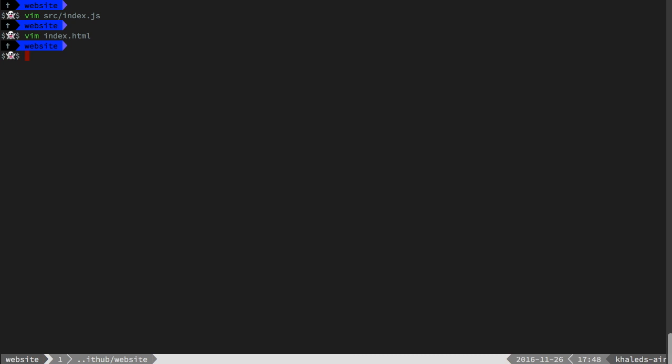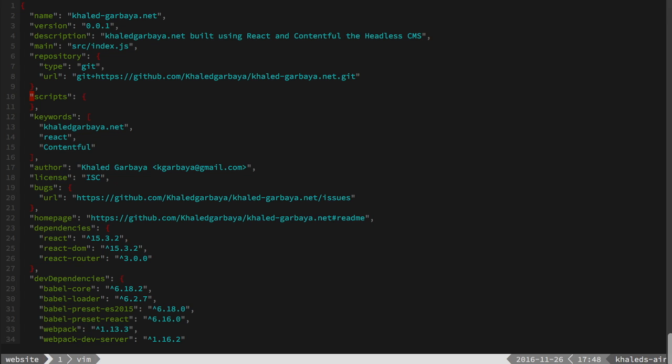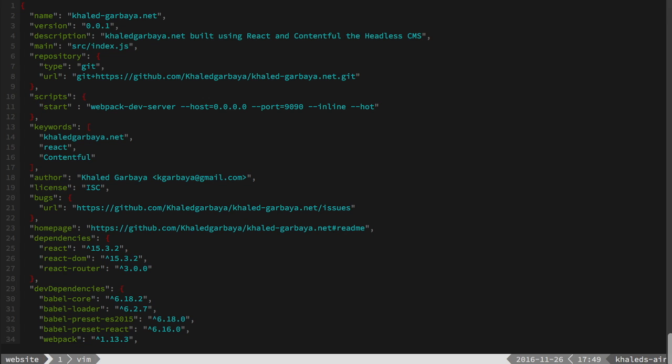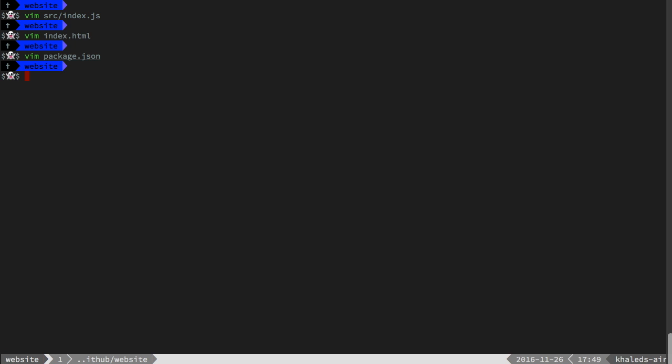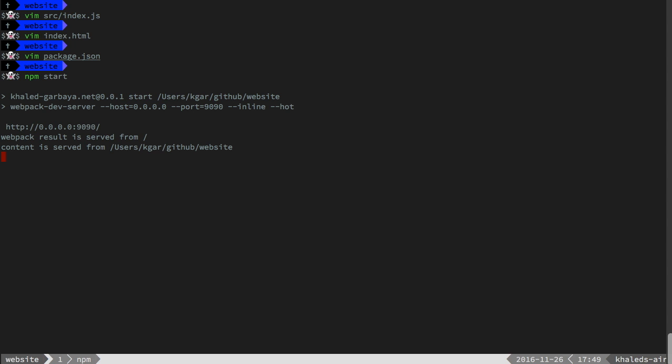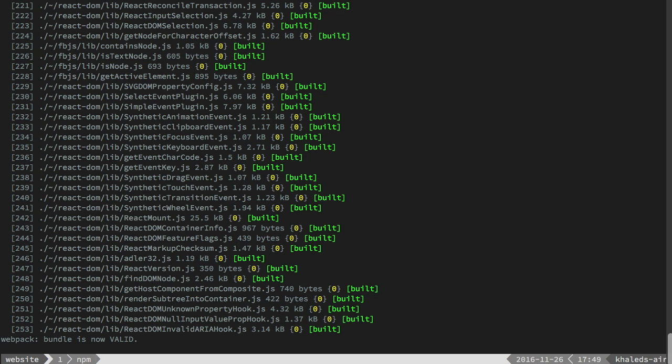Now to test, let's add a script property in our package.json. So let's add a script here, just basically running the Webpack dev server. So let's save and quit. And now if everything is fine, the server should be running. So let's test this. So we do npm start. And everything should be fine.